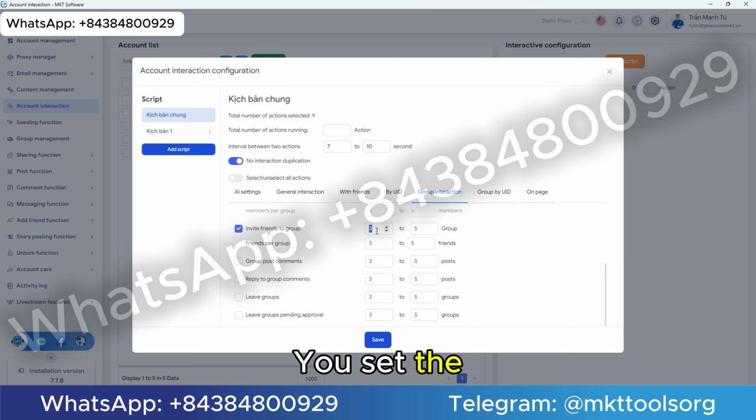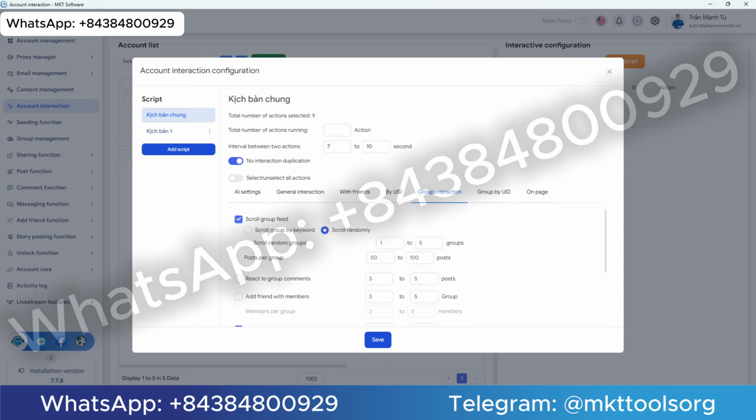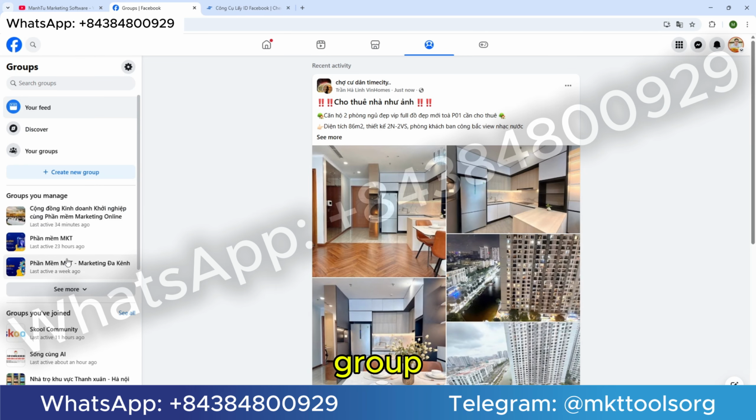Here, you set the number of invitations you want to send with one Facebook account. If your Facebook account is managing multiple groups, this feature will send an invitation to join a randomly selected group.